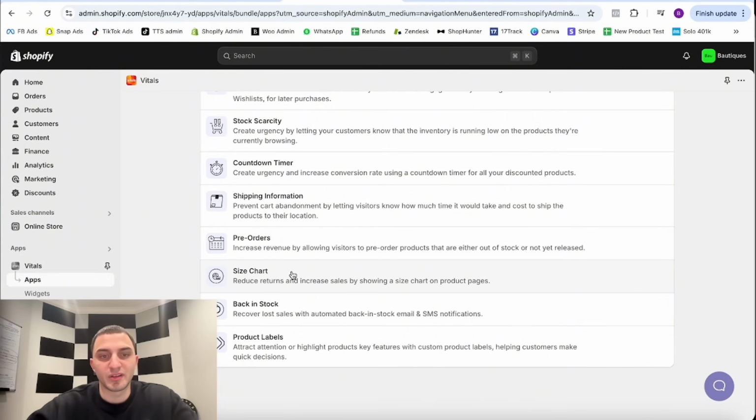And the size chart is pretty self-explanatory. If you're selling a belt or if you're selling any type of clothing, this will display a chart on the specific measurements on what they should expect for each specific size item.